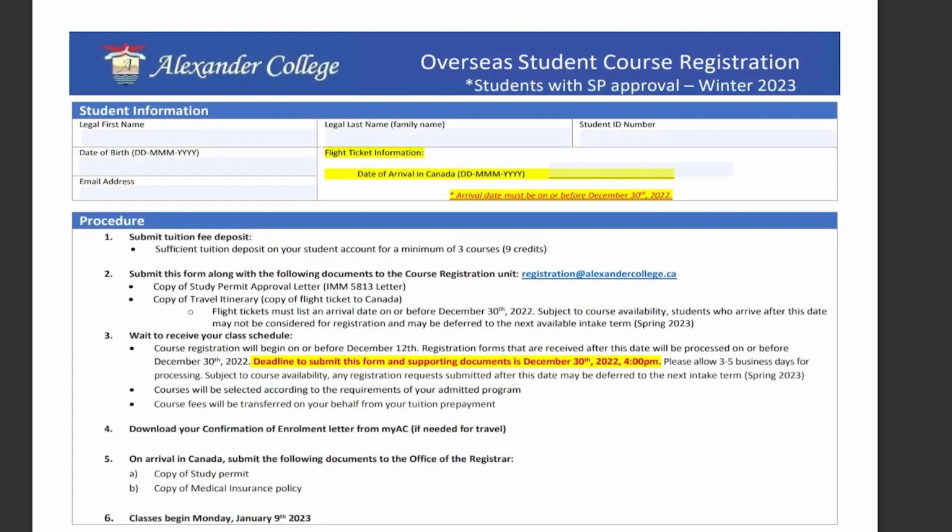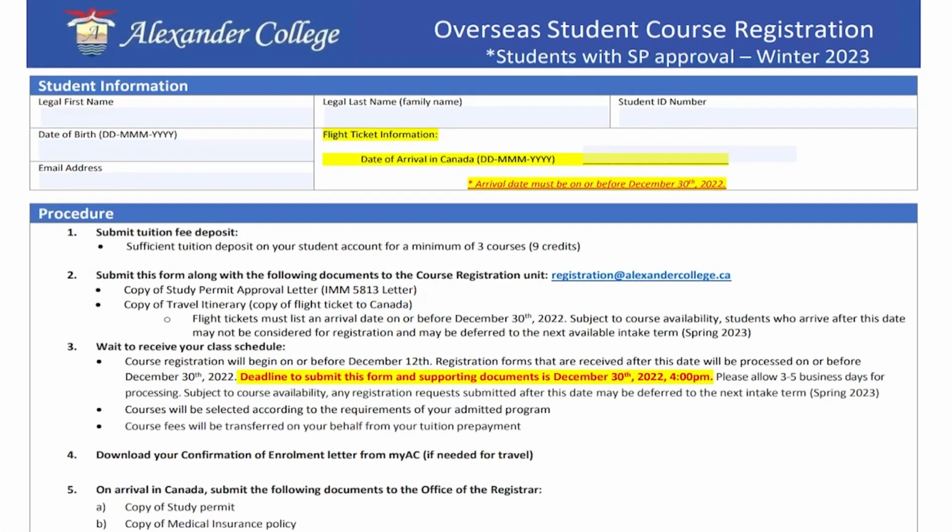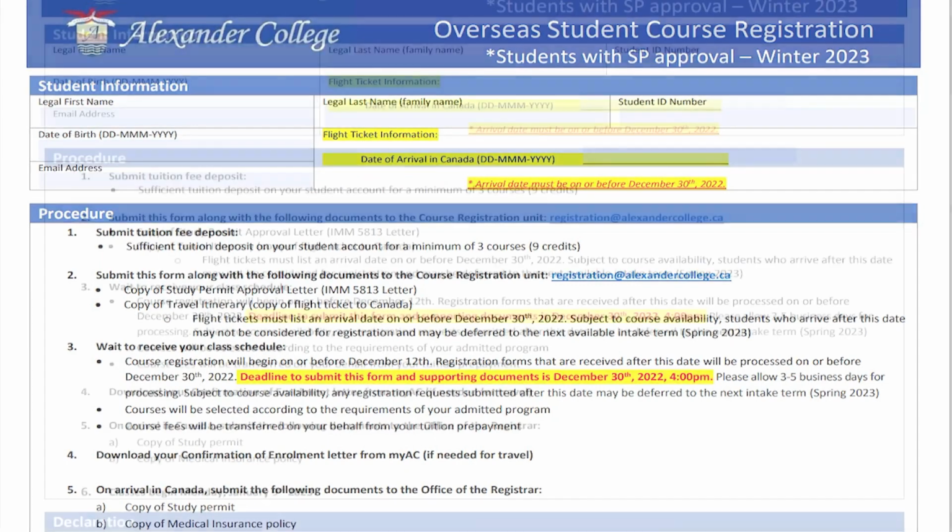The Overseas Student Course Registration Form, Student Information. At the top of the form, you will input your personal information, including your legal name, student ID, date of birth, and personal email address. You will also need to include the date of your flight itinerary. Please make sure this date is the same as the arrival date listed on your ticket.